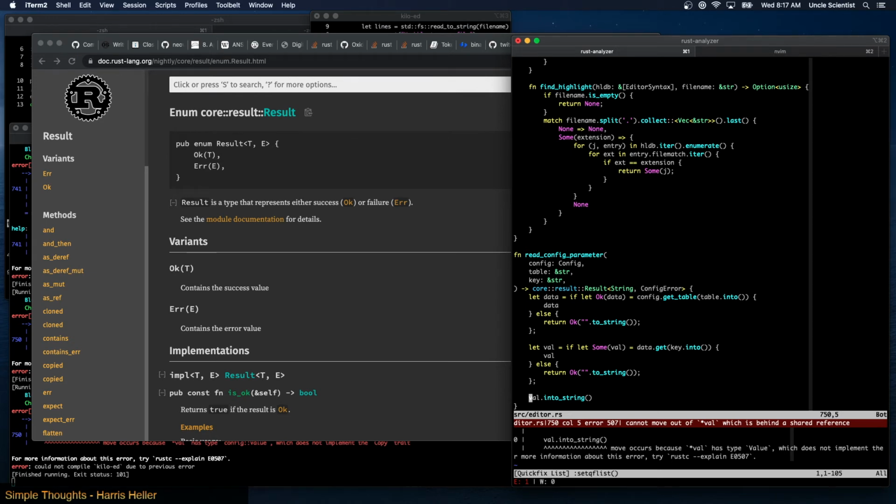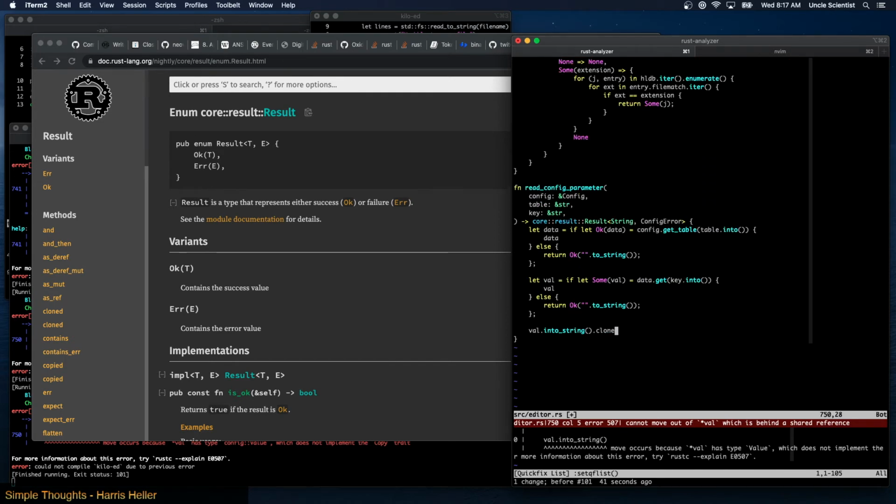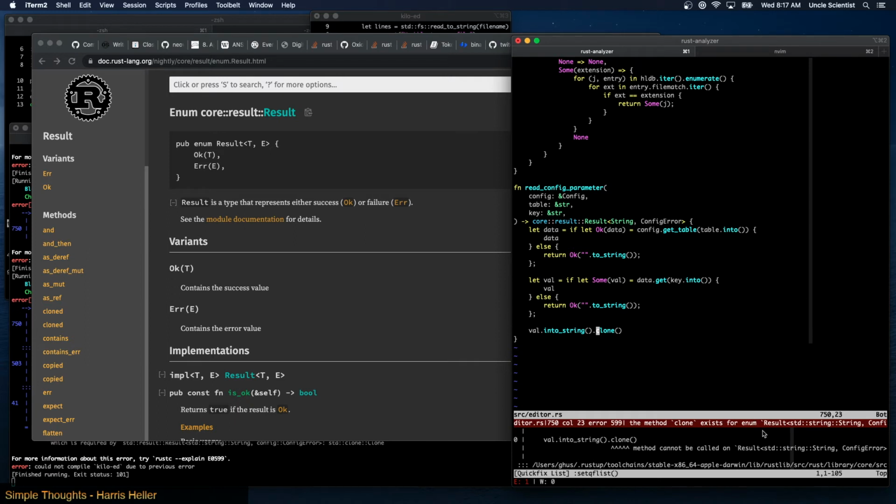We have the same error. And you can't clone the result, right? That's the whole thing, is you can't clone the result. The method cannot be called on result. And if I try to do a match on it and get an OK, that should be a string, right?